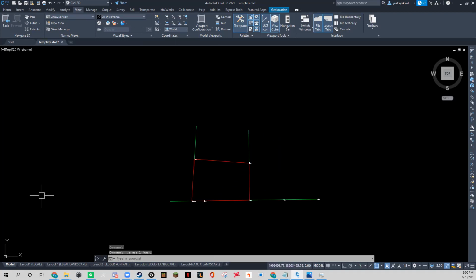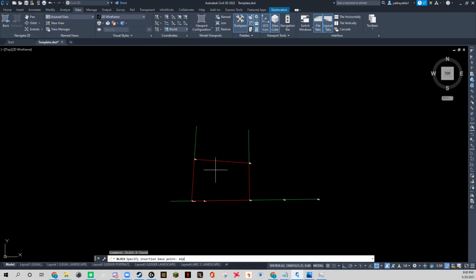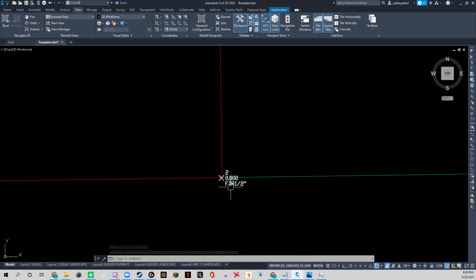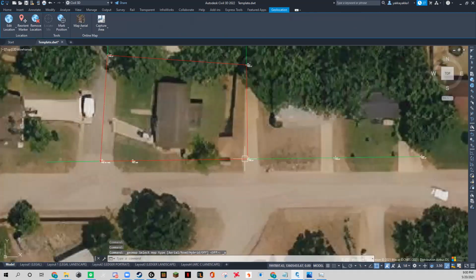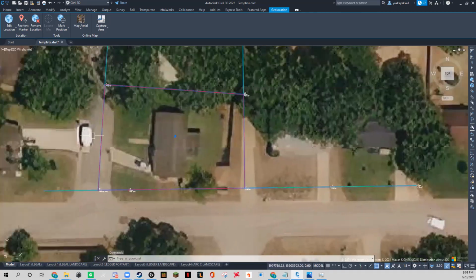So this is what I was saying. Because this is GPS, this rod is where the rod is. Like when I turn on the map, even though it's a little bit off, this is where GPS says the rod is. So if I move it, that doesn't make any sense, right? Okay, so that means I have to align my property lines to what's actually in the field.